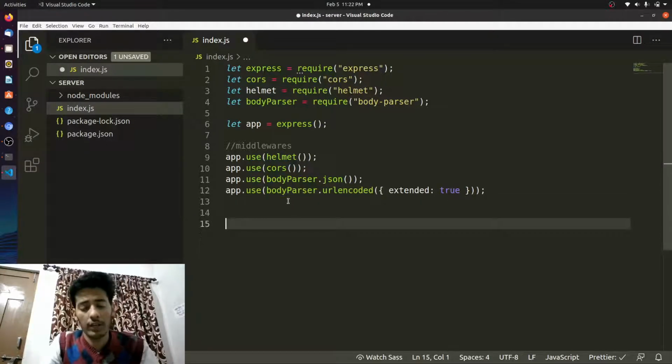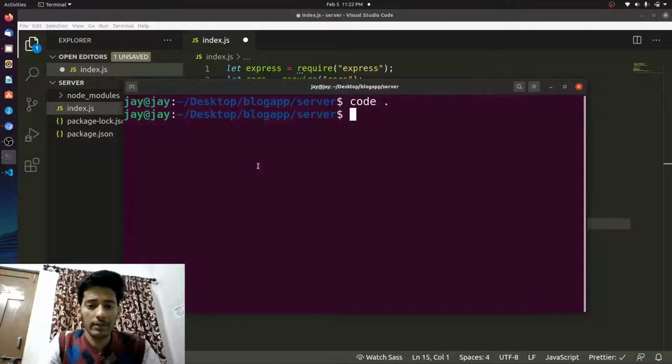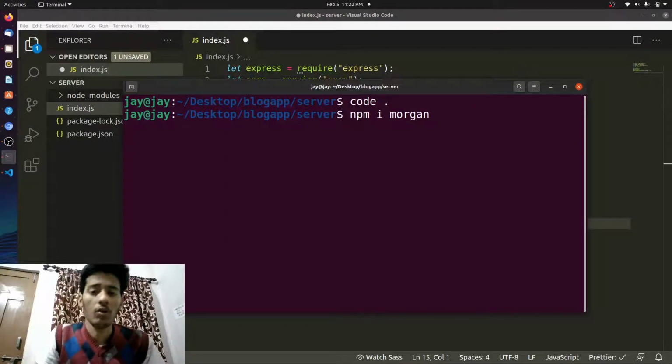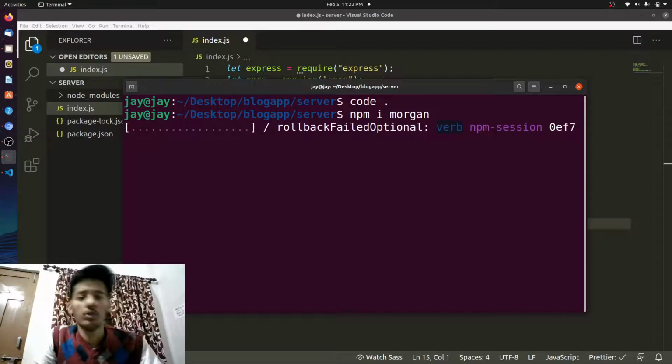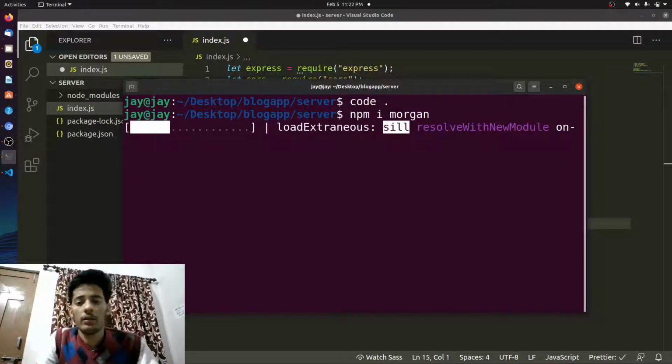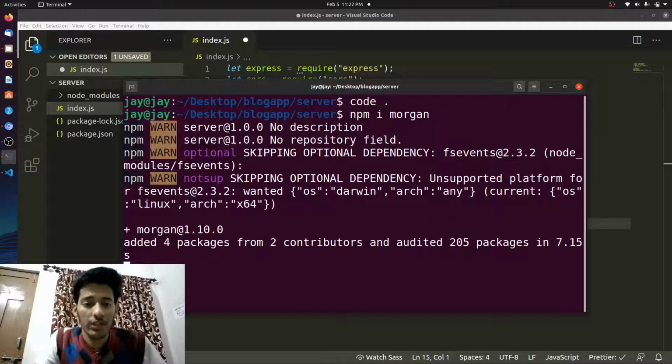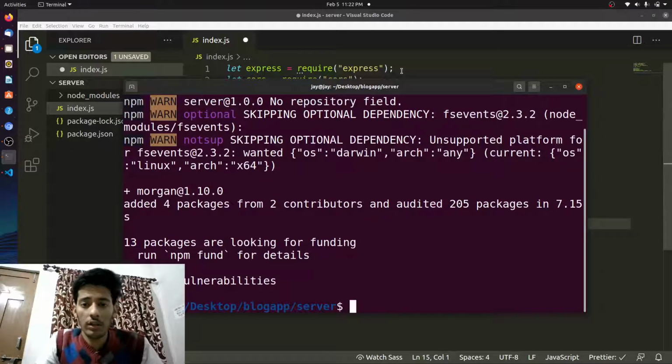Let's move ahead. Okay, we need one more middleware which I actually forgot to install, so let's install that quickly. That is npm install morgan. This is a logging tool which will log every request of the user in our console, so that we can check what's going on in our server in real time.